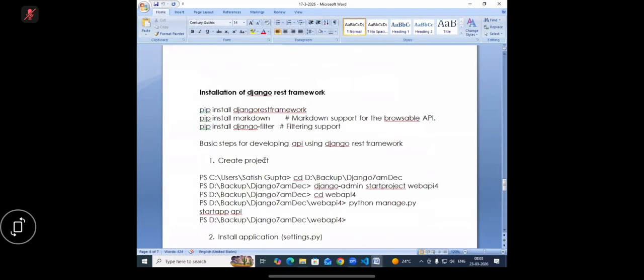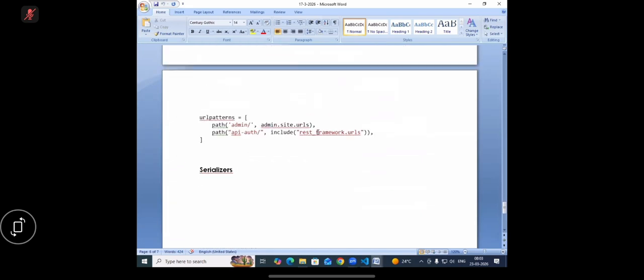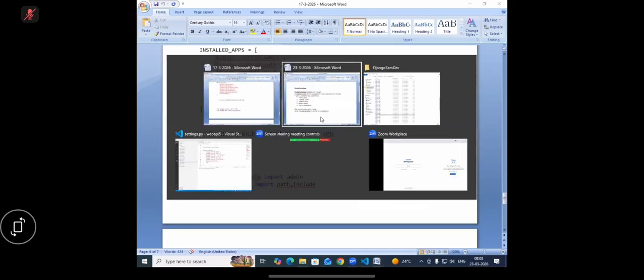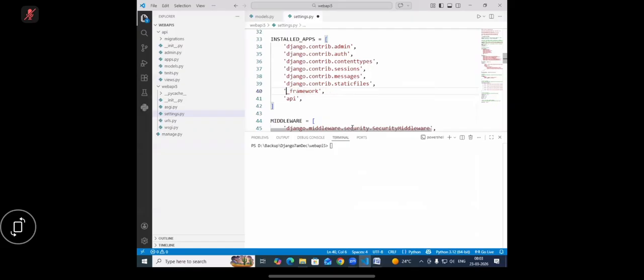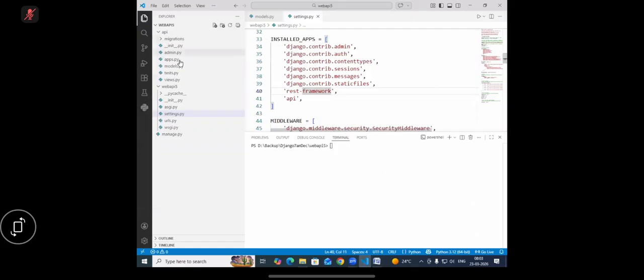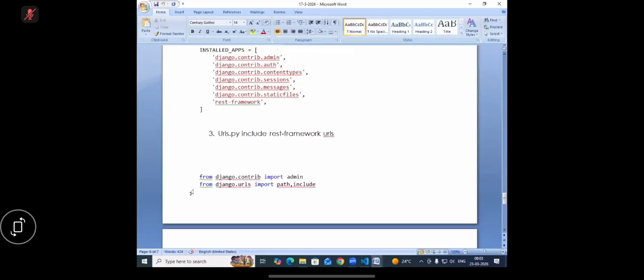Okay, I said here you have to create a project and then you have to install the application, and you have to include what here? URL, right? So you have to install the application, and what is the application? REST framework. Okay. REST hyphen framework, right? Then go to urls.py and here you import the URL.